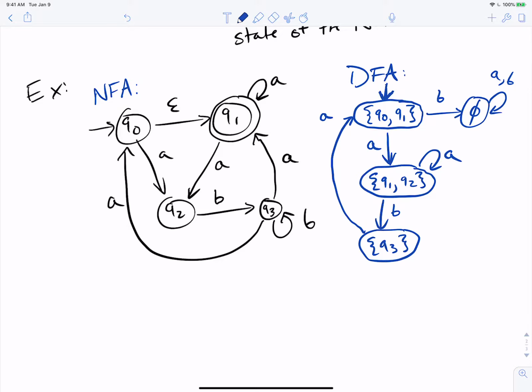What about the B for Q3? So Q3 on input B, where can we go? Just to itself. And there are no epsilon transitions. And that's it. This example actually did work well. Happy about that.